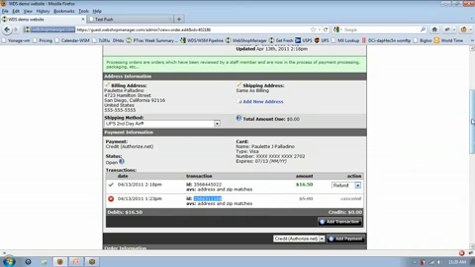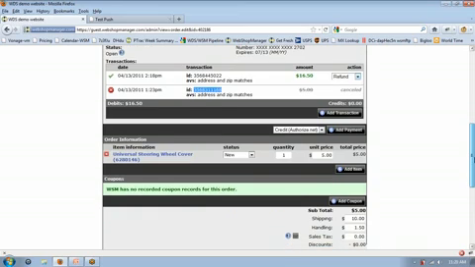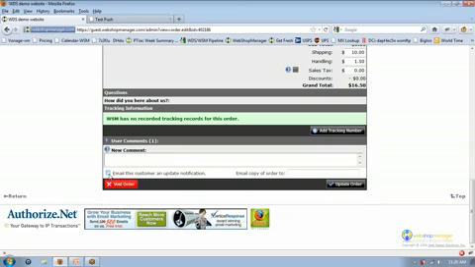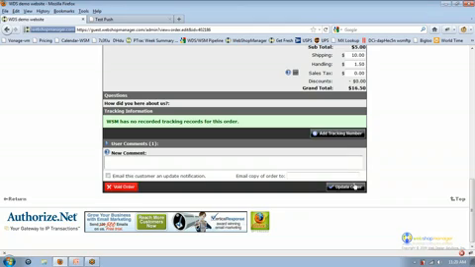So at this point, I'm going to refund the 1650. I'm going to come down to the bottom. Again, anytime I do any type of credit card processing, I'm not going to email the customer because this is just internal work that I'm doing. So I uncheck that and I click Update Order again.